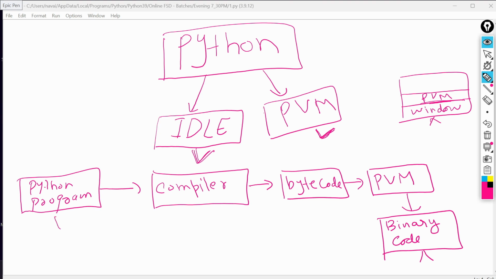So you have written Python code. After compilation, it will generate bytecode, and PVM will execute your bytecode and convert it into binary. Are you understanding this flow?